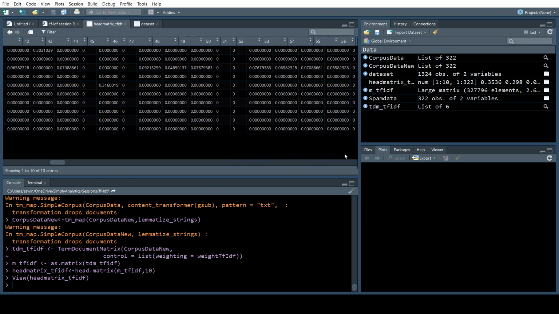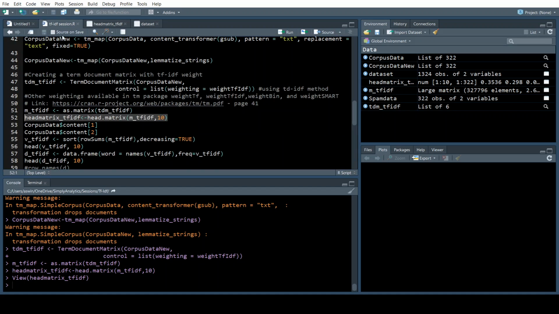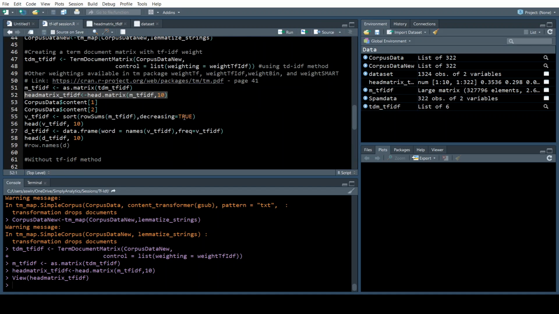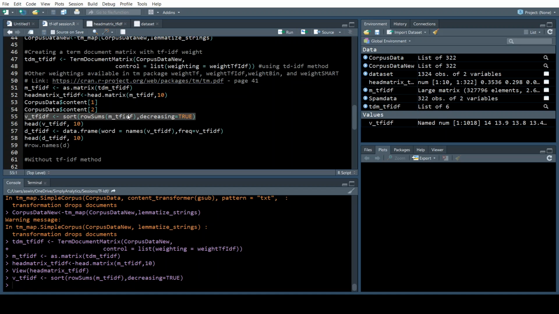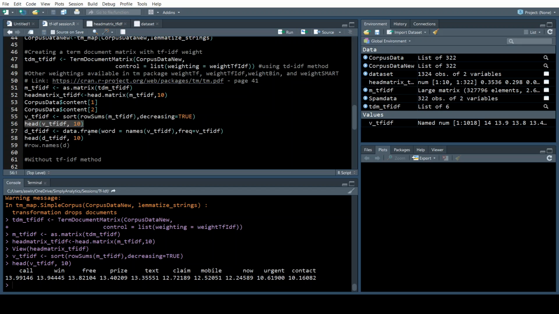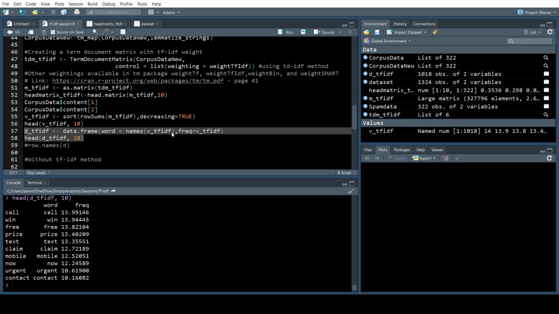Now the next step is to row sum the Tf-Idf scores for each term across the documents. Once you add it, we will also sort that in descending order so that we know which terms are important. Now as an optional step, we will convert this to a data frame and give some column names to it. Column names to the word and to the frequency. Converting into a data frame will help us visualize the data a lot better.